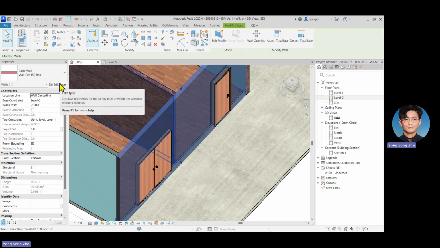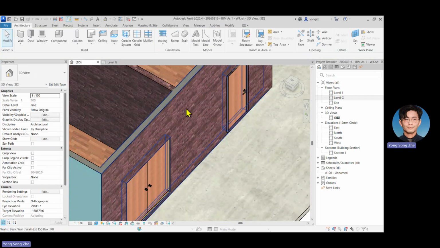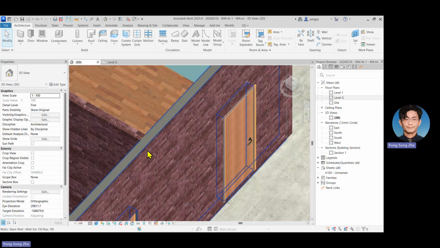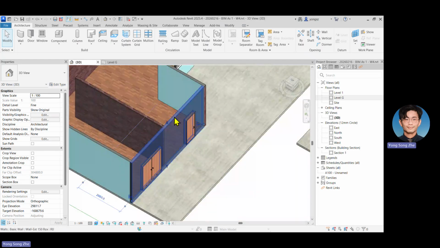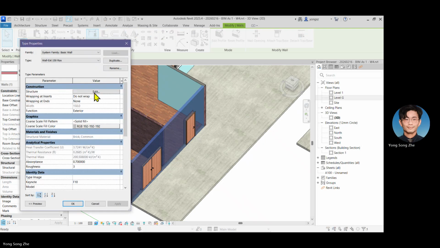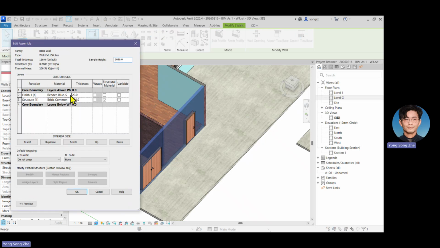So next question, sir, can we change the texture, this realistic texture? Can we change it? The answer is yes. So let's say I want to customize my own material, maybe using some material that Revit doesn't have. So how to change it? We select the wall, we click edit type, edit structure, the same thing.